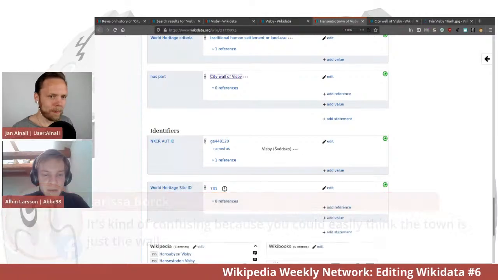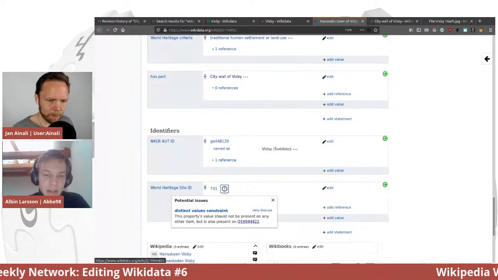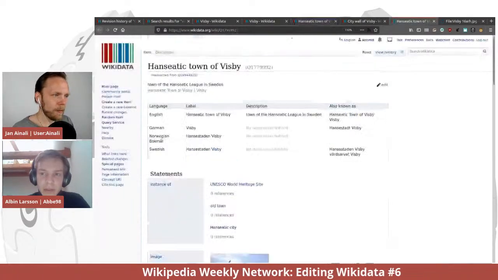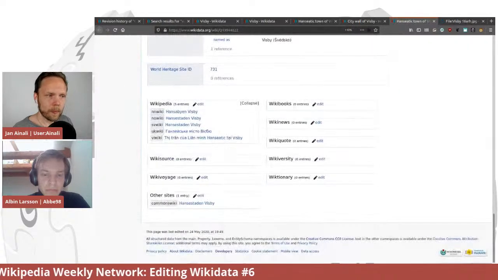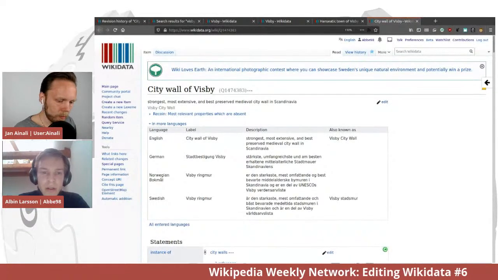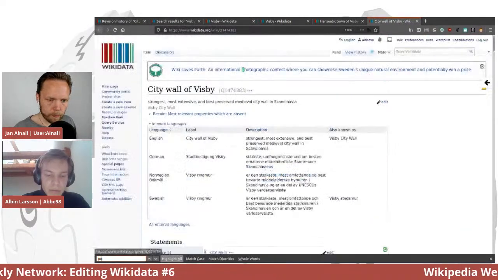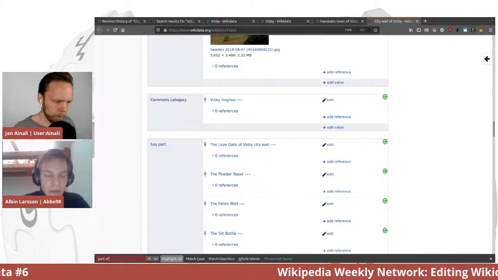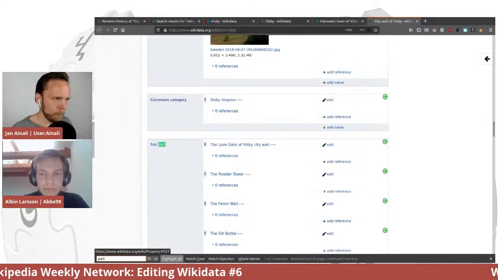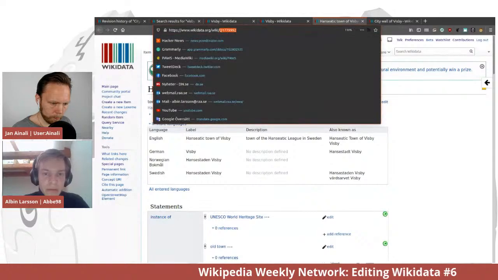So we still have this error that the World Heritage Site is present on the ID there, is present on a different one, but okay, no, it's not. So City Wall of Visby, let's see, I think it's part of, or is it part of something else? Okay, so I'm gonna state it's part of the Hanseatic Town of Visby.